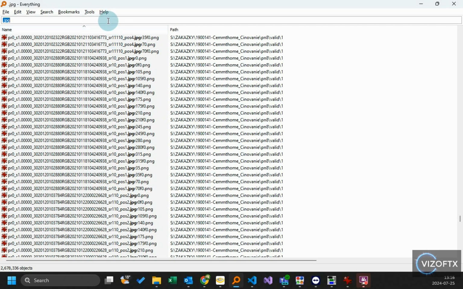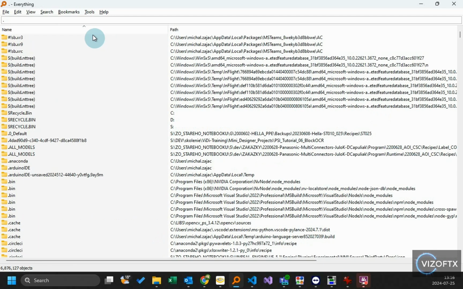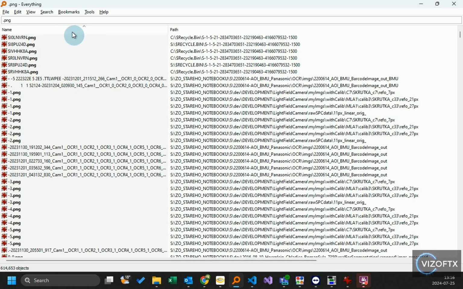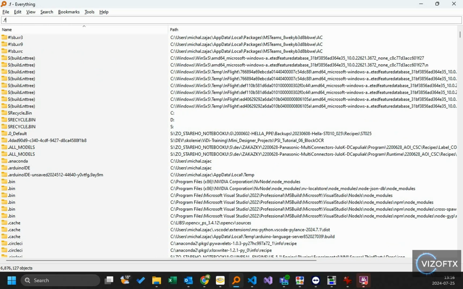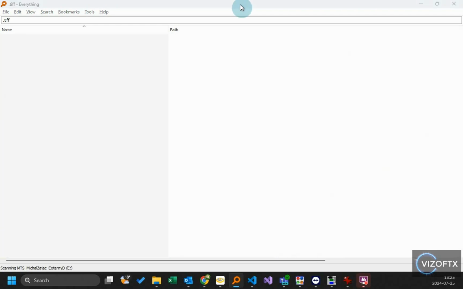Now let me try to find how many BMP files I have here. Currently about 2,200,000, PNGs about 614,000, TIFFs 1140. So I searched 5 terabytes basically within milliseconds. Now we will burden the program a little more. I connect an external USB-C drive, and it automatically started scanning that drive because that's how Everything is set up.